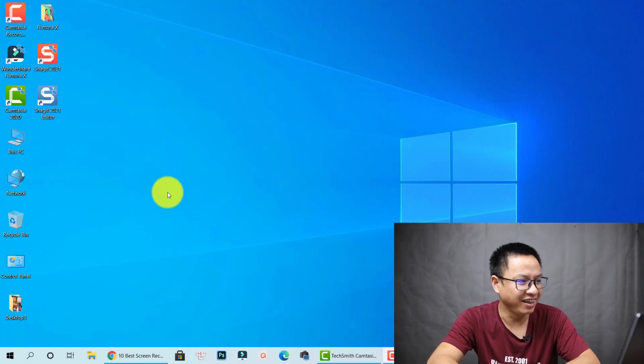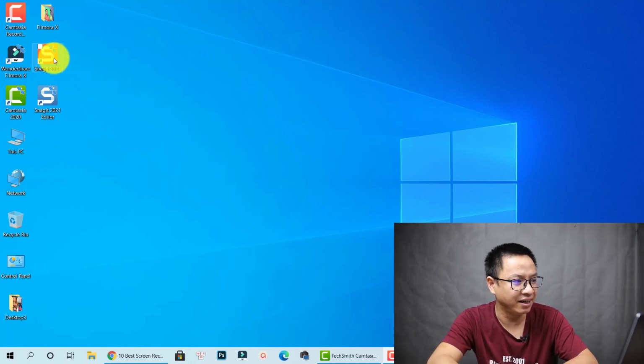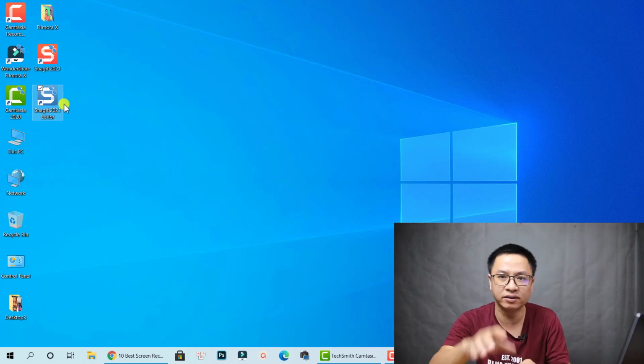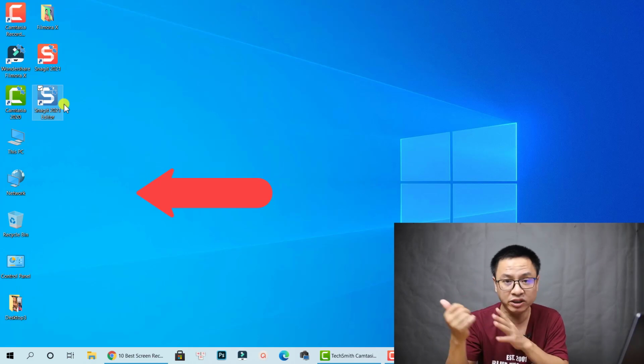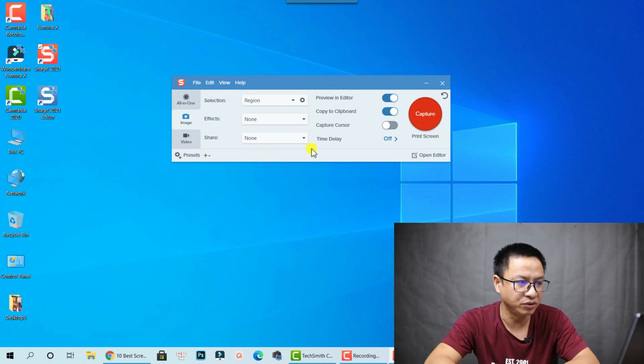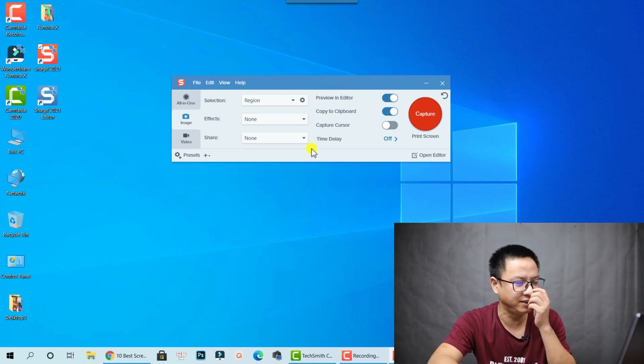Alright, so here I am on my computer, and this is Snagit. When you install it on your computer, you have two programs. The first one is the screen capture tool, and the second one is the Snagit image editor. So the first tool, we are going to open the Snagit capture tool. Okay, here is the Snagit capture tool. For me, it's very simple to use.